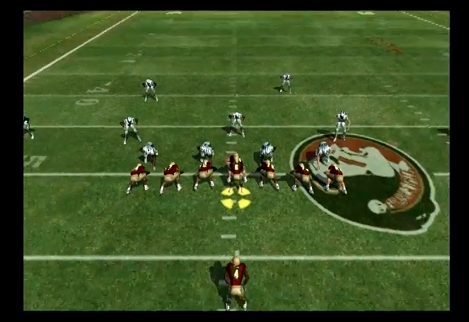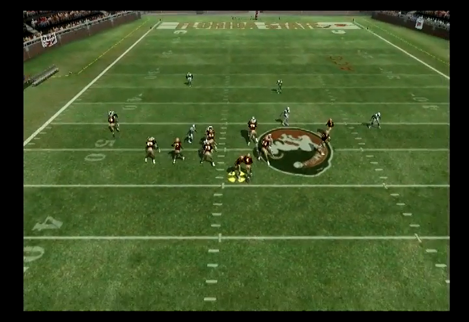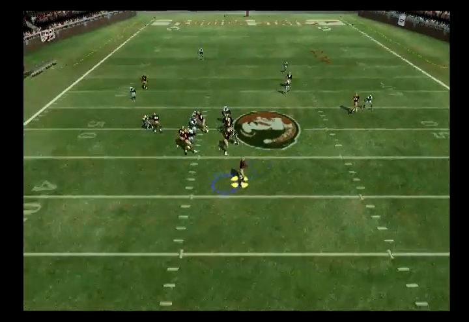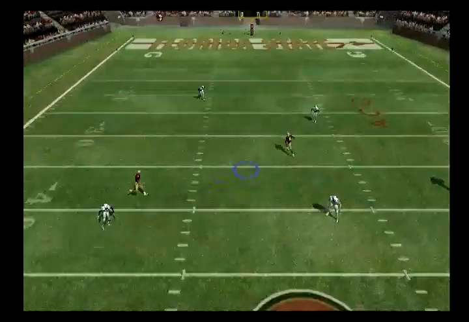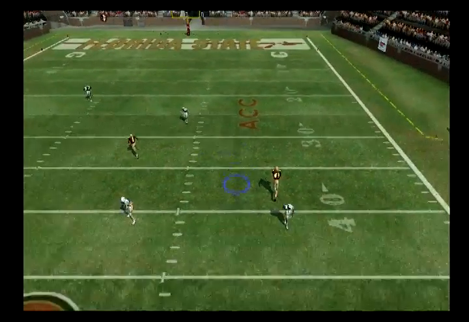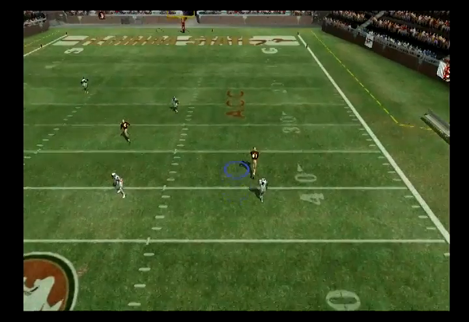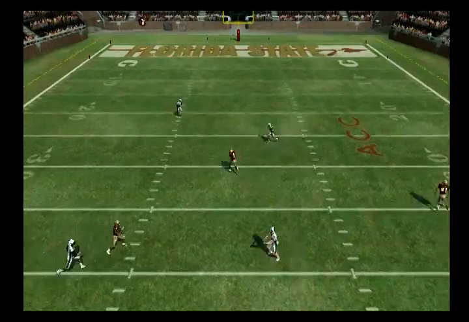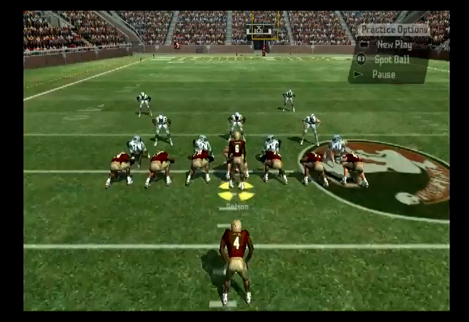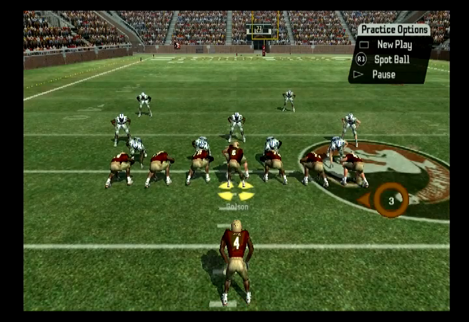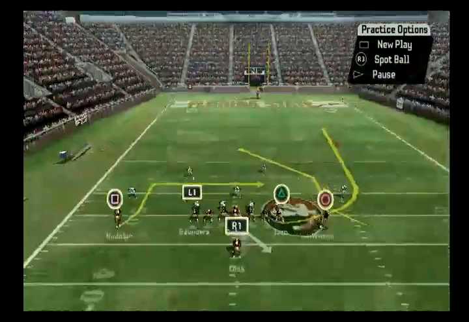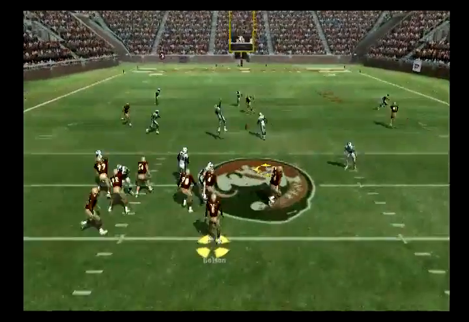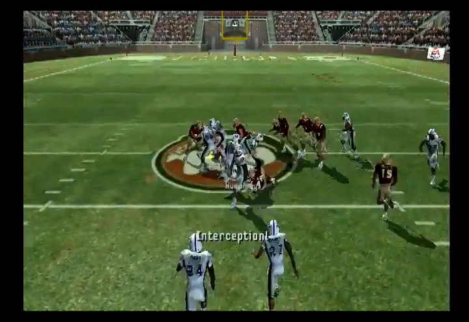Let's back out. Zone. My main route, number 1 progression, circle. Look how open he is right there. If I had a little more time, I probably could have dumped it to my tight end right over here, but I still made the right read. He was open. I think they're in man. No, they're in zone. Let's run the play. That was good defense there.